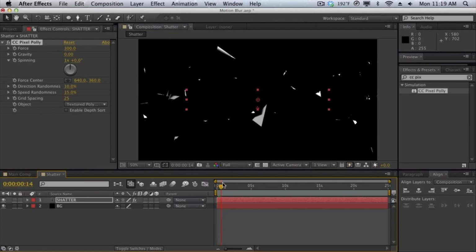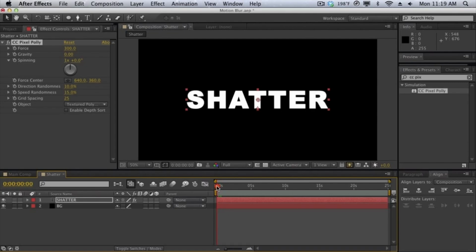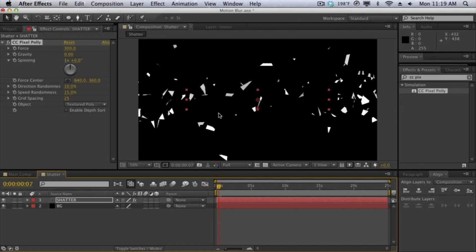Pretty cool, but as you may notice, it looks really awkward because there's no motion blur. Something is shattering just like this, and things look very sharp, and it doesn't look like we have a lot of force and impact even though our force is set to 300.